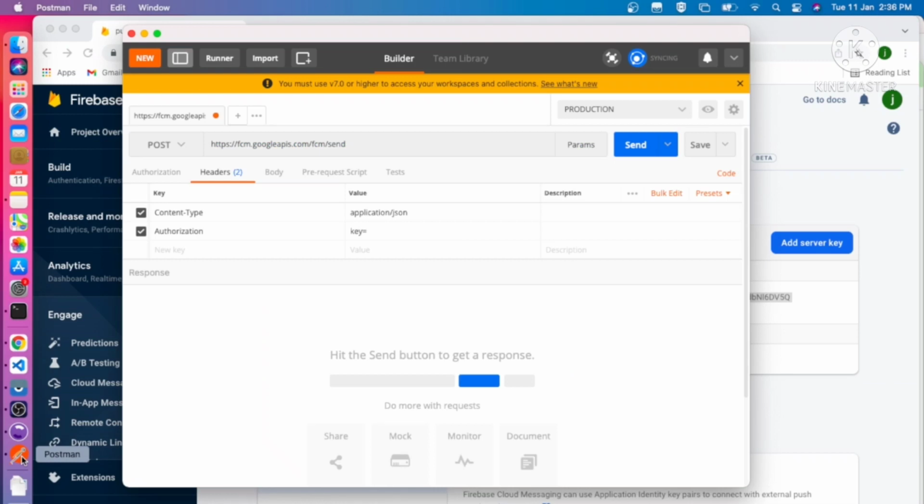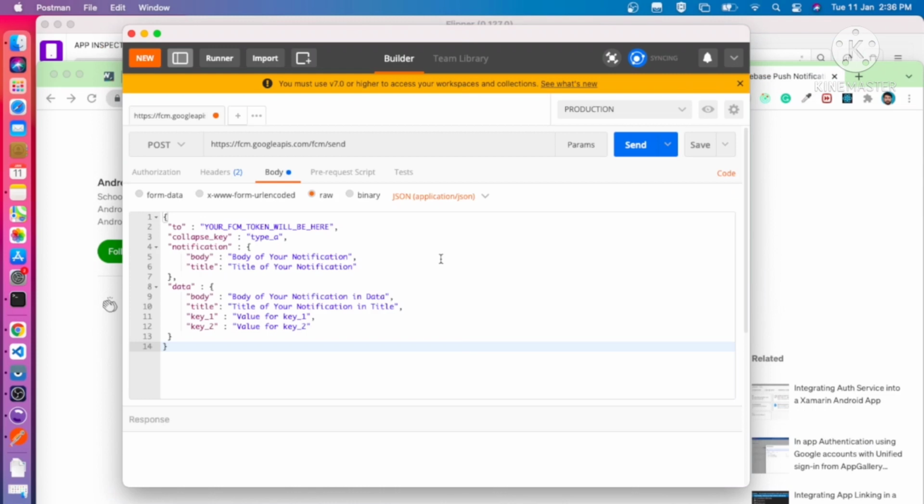Now what we need is our body. So we can just copy this one. Go to the body section, raw, change this into application/json, paste it here. Now we can get the FCM token key from the console. So just copy the FCM token, paste it here. Fine. Now we can check whether we are receiving our notification. Yes, it delivered successfully.